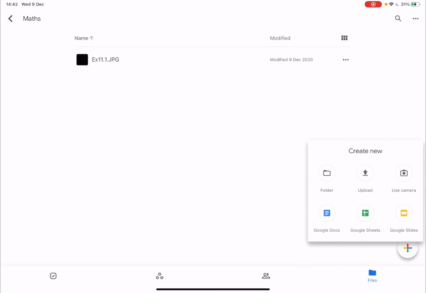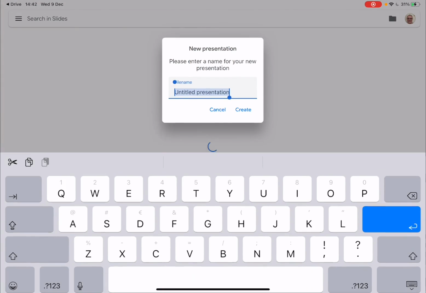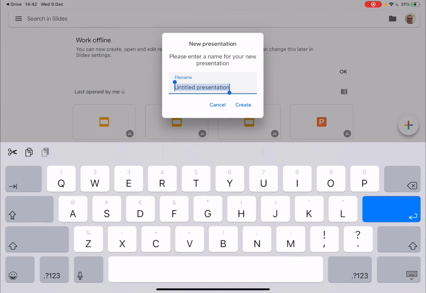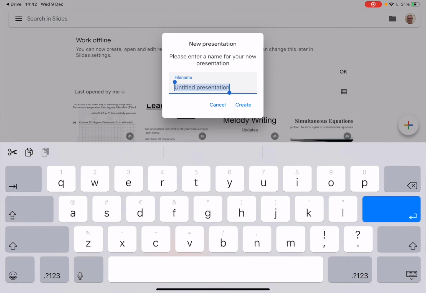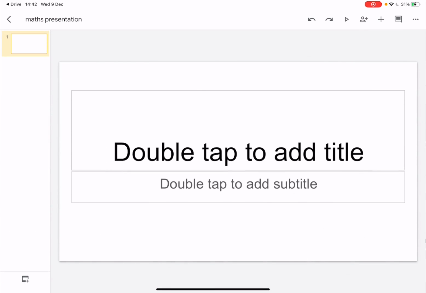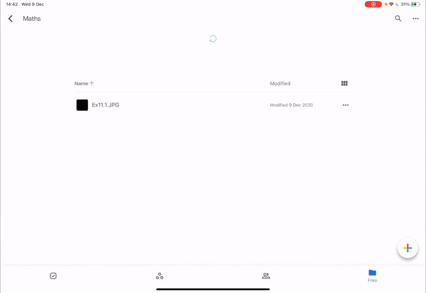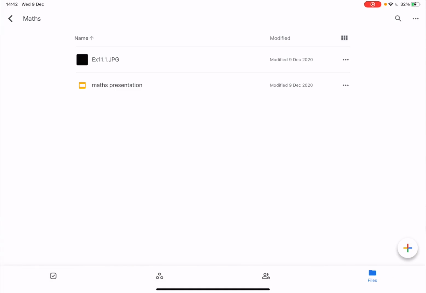Maybe I want to create a Google Slides for it. You can see there, you saw the little flash as I switched apps. So this is my maths presentation. And I click create and it opens up into my maths presentation. But up here on the left-hand side of the screen, you'll see we have an arrow and drive. And that's because this maths presentation is automatically saved into Drive. So if I press that and I go back to Drive and I refresh my page, there's the maths presentation and it's already in the same place.